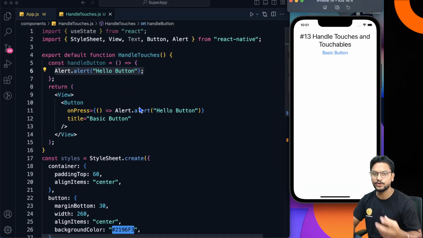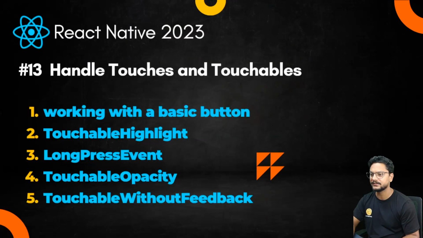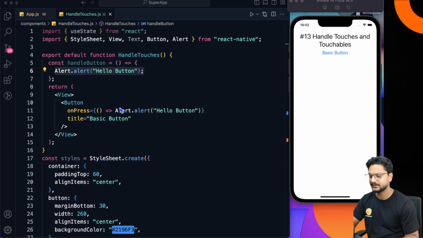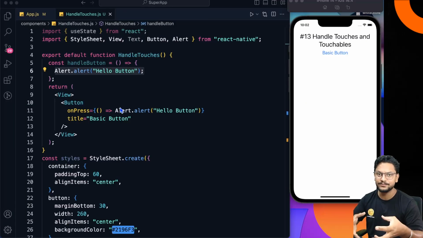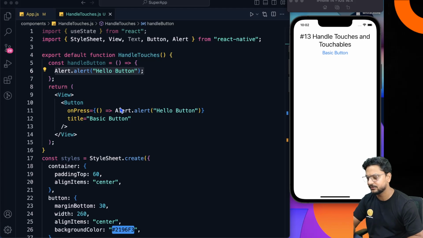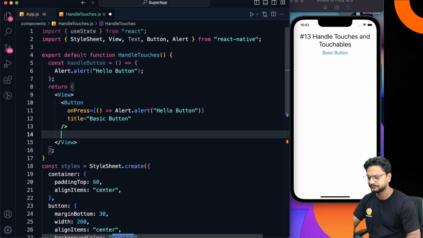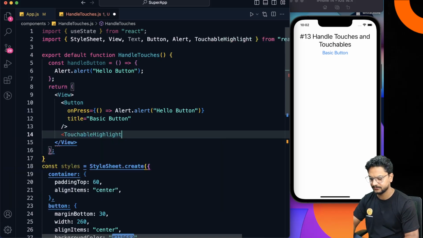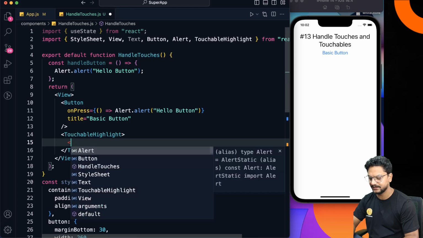Now there are more buttons to it, like the other button we were talking about, this touchable highlight. This is another button, or you can say the wrapper provided by React Native, which will help us to style the buttons. You might have different kinds of buttons. So what we can do is quickly import this touchable highlight, and this has this view.